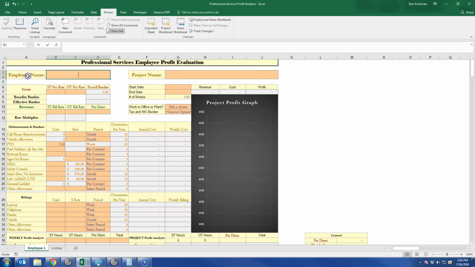If you notice, I can't click on this, but I can click on this, or this, or this, or any other. The reason for that is there's a lot of formulas behind this sheet, and adjusting one formula can potentially create errors throughout the entire sheet. Okay, so let's create a sample employee.